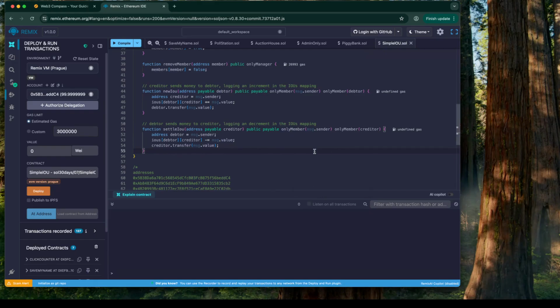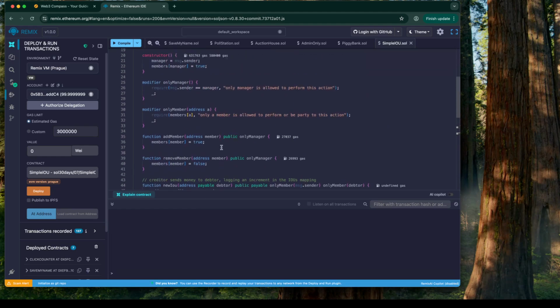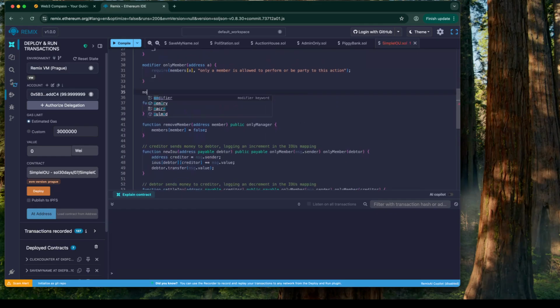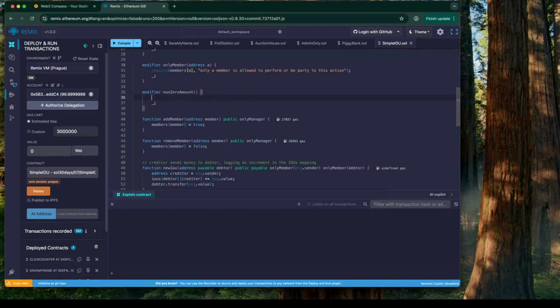And another thing we'd want to do is to ensure that the payable amount is non-zero, because otherwise it'd be a redundant transaction. So add another modifier, non-zero amount. Let's just put it that way. Underscore, and require that message.value is more than 0.